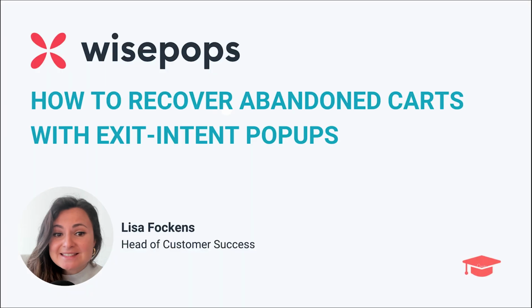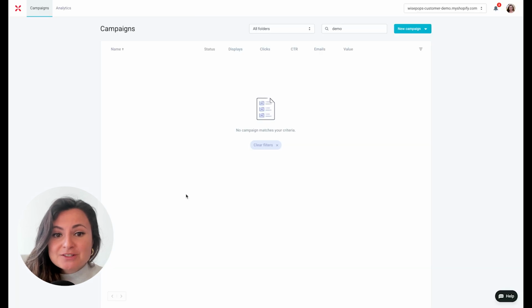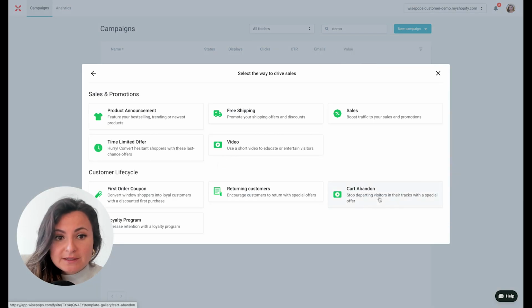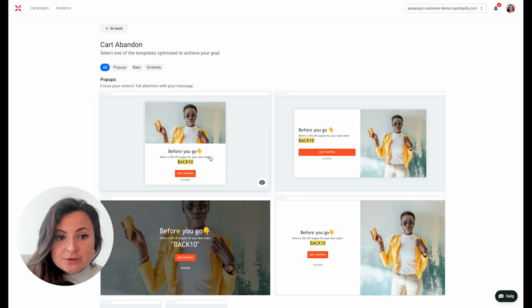Now let's see how to create your own cart recovery pop-up with Wisepops. Sign up or log in to your Wisepops account and create a pop-up that you want to display when visitors are trying to abandon your website. To save time, use the campaign assistant. Click on Drive Sales and select Cart Abandonment. Then choose a layout that you like.